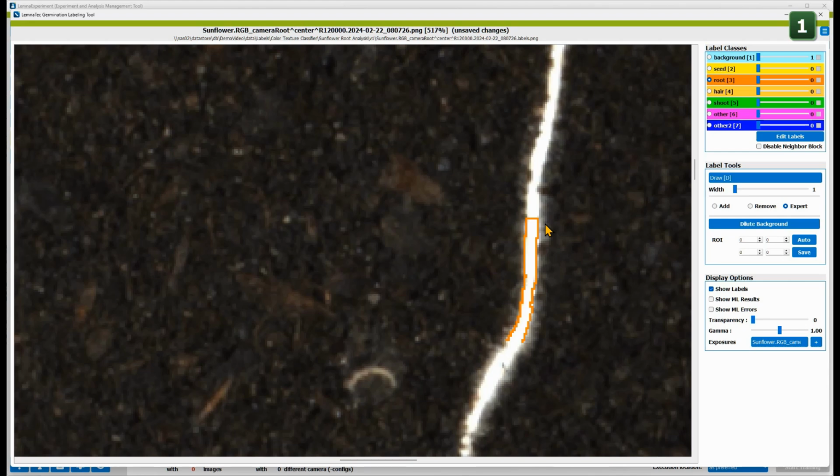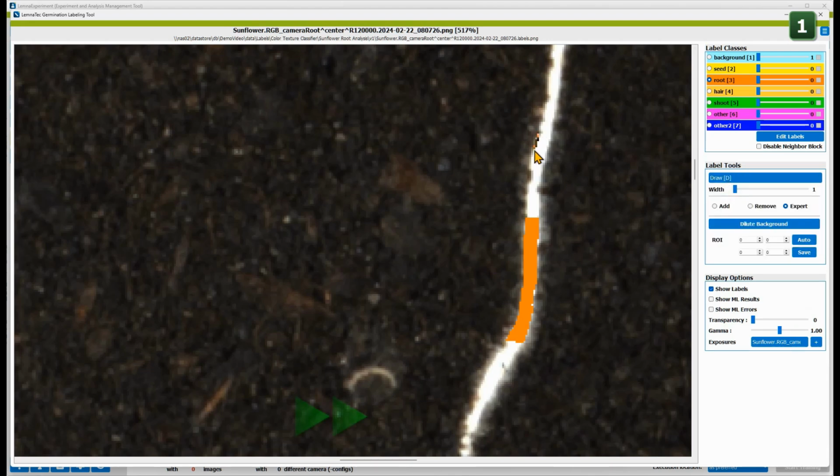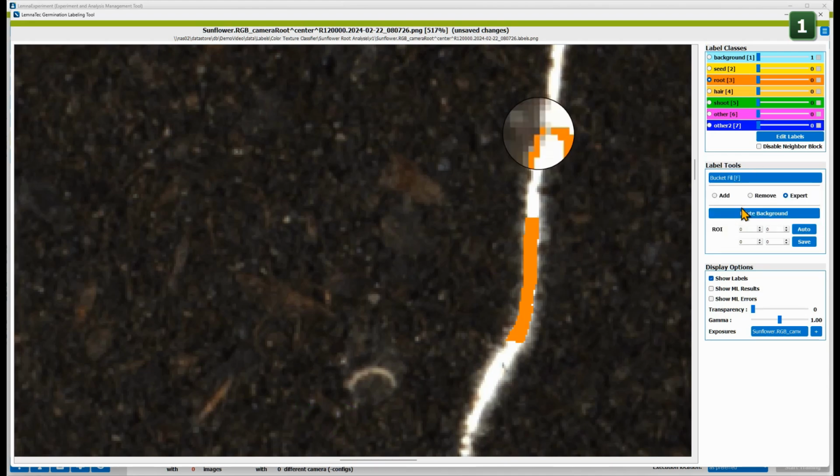If you draw a closed form, as we did here, we can fill it using bucket fill. If this form was not closed, then bucket fill will fail. The label tool allows only a certain number of pixels to be painted at once. If this number is exceeded, it assumes that there was an error by the user.